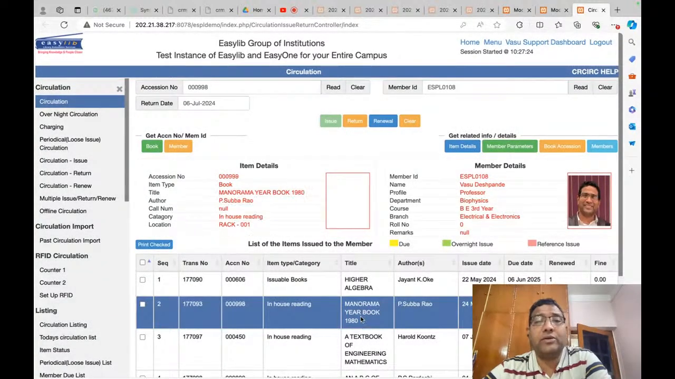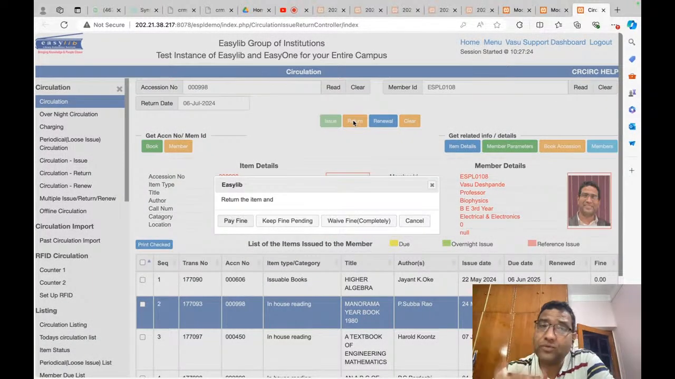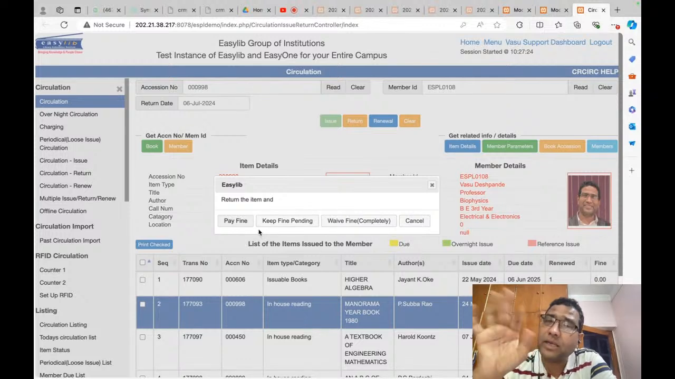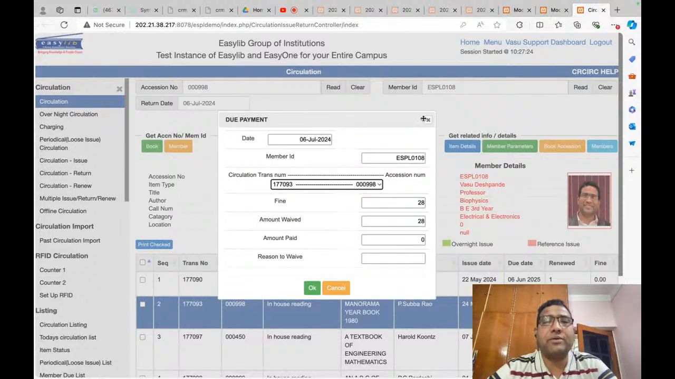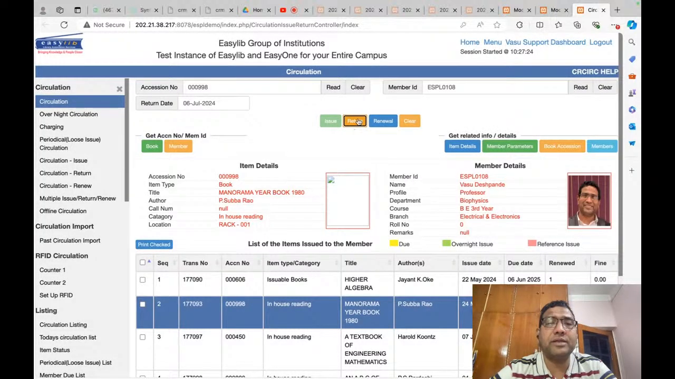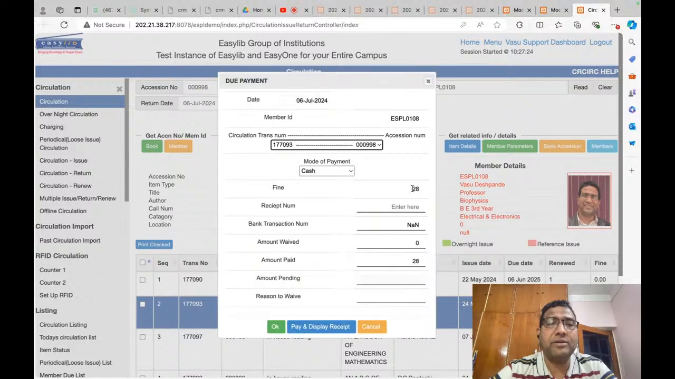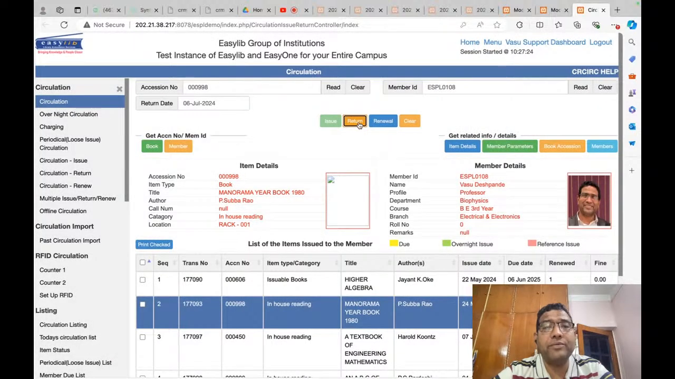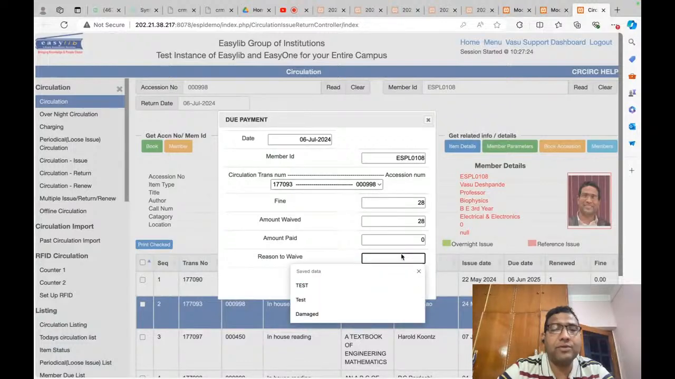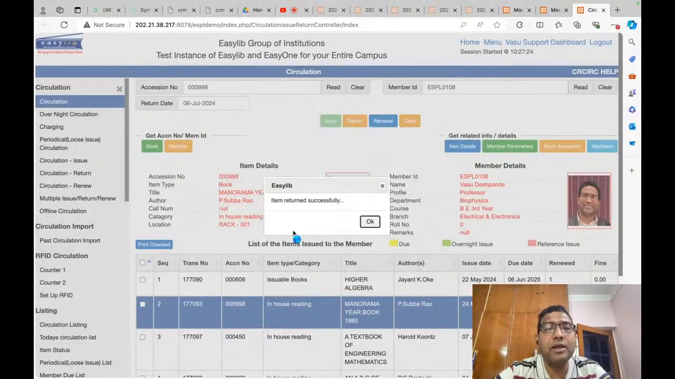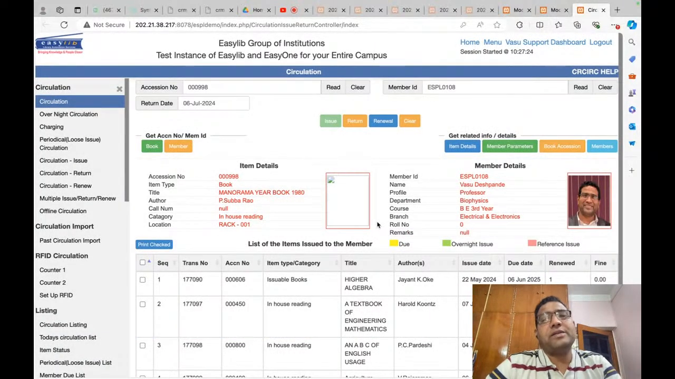Whenever you are trying to return a book that has already got a fine, it gives you 4 options: pay the fine, keep the fine pending, or waive the fine completely. So now you can choose waive the fine. Let's say I want to pay some fine. So let's say return, pay fine. Whatever I want, I can put the receipt number, or the bank transaction number if there is one. Then amount waived. Either of them, or I can simply keep it pending also. If you are waiving it off, the book gets returned and the fine is completely waived.